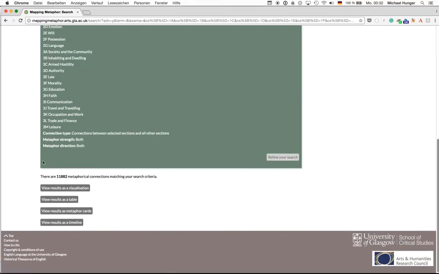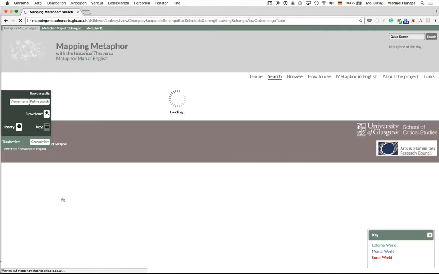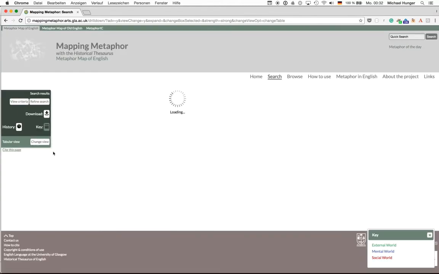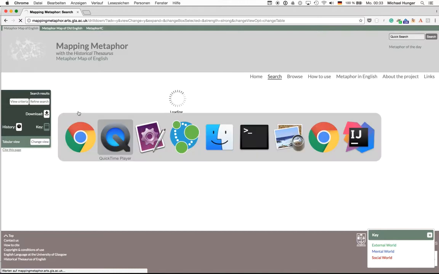So I see my search results, and it tells me there will be 11,000 results, metaphorical connections, and I can view the results as a table. And then here, besides the long table list, I can also download the data as metaphor.csv. This will take a few seconds, but I already did this in the background.